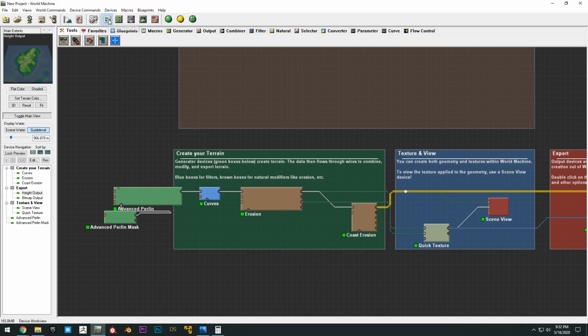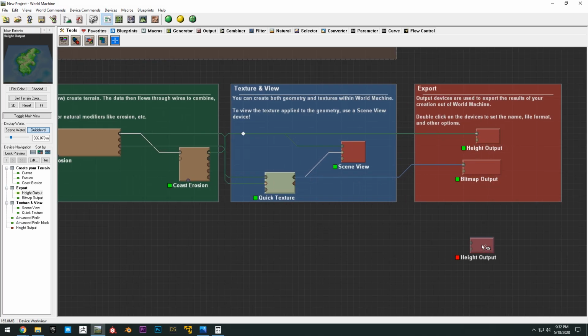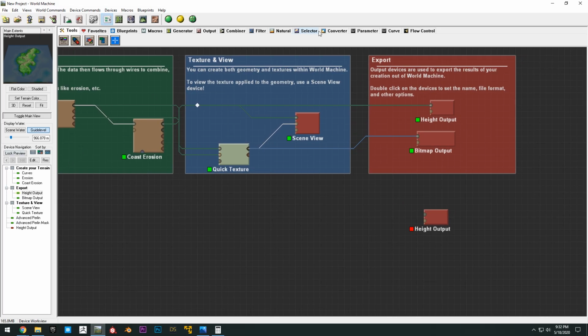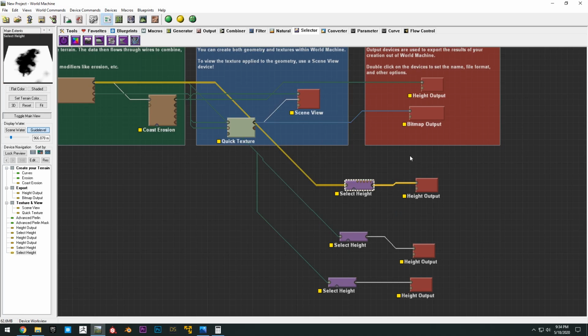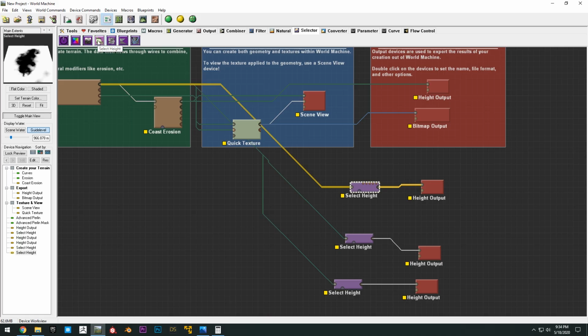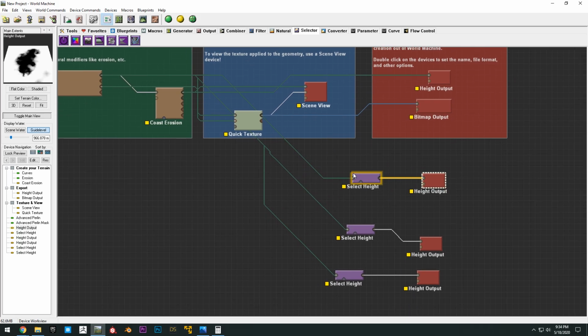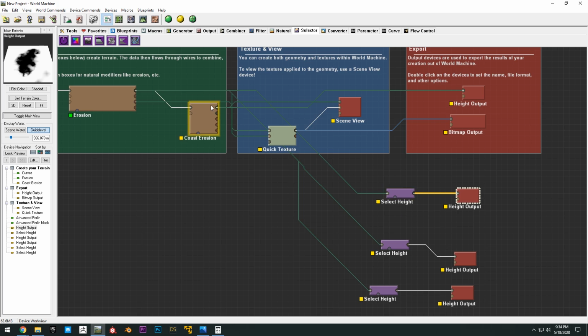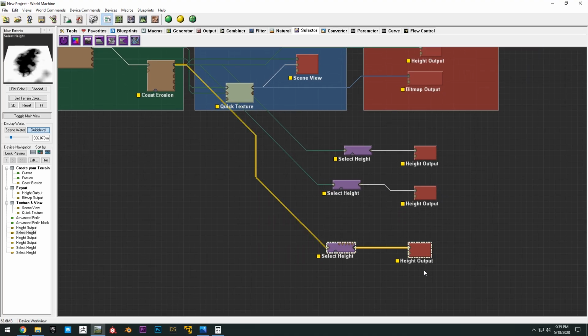Before we export this, we need a couple maps for our texture. Duplicate the height output. And then we're going to need a selector. Select slope. Alright, so what you need is a select height node right here. And then copy paste the height output, hook those up. Actually, my bad, to the coastal erosion. And we need one more.